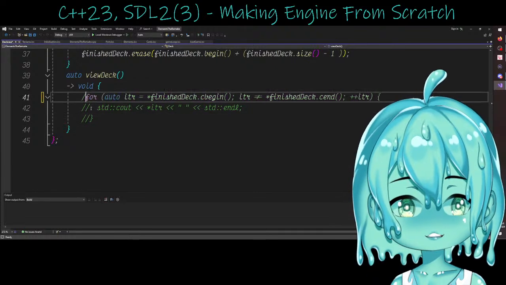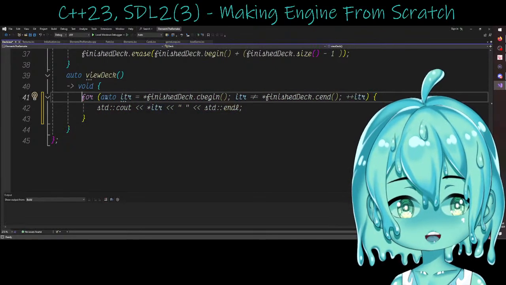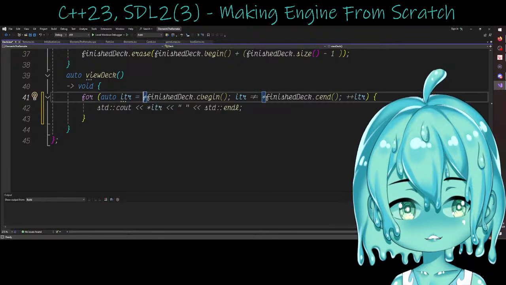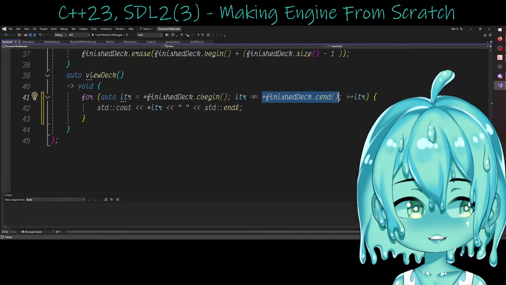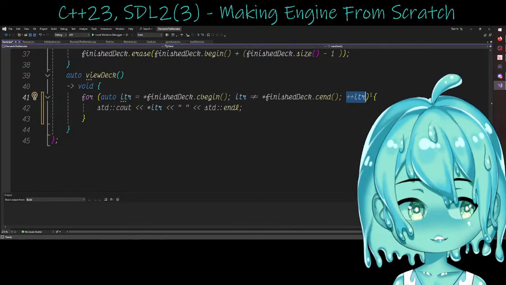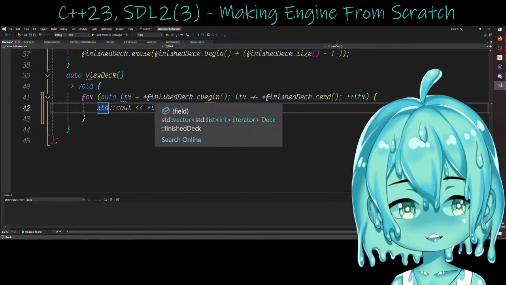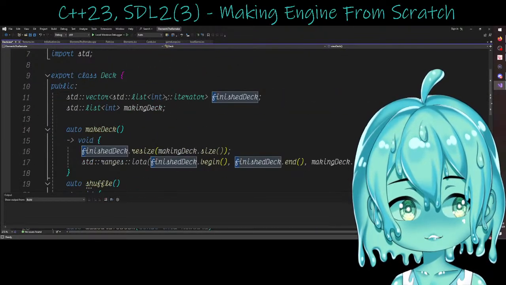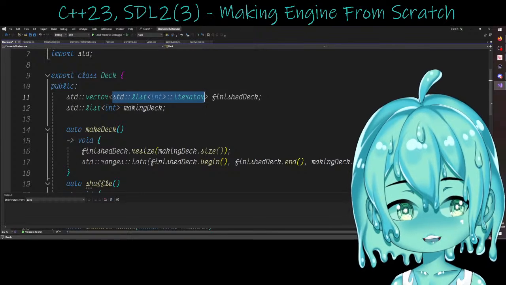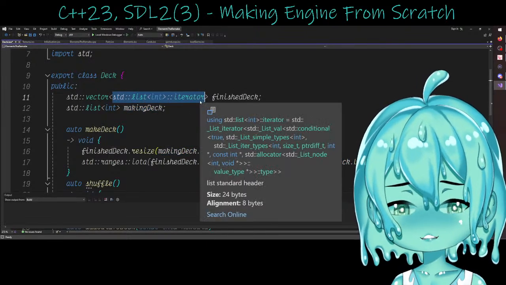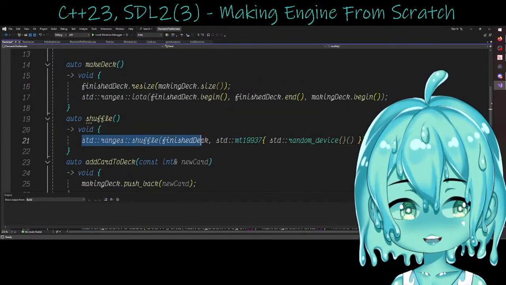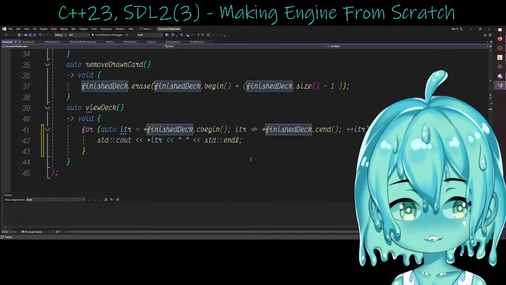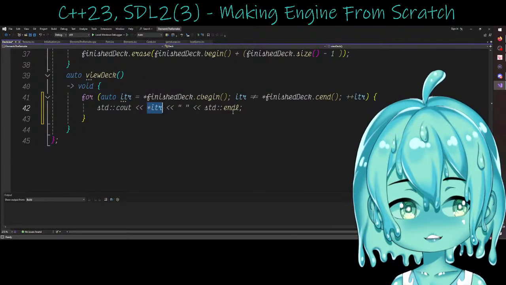Here's the problem. This is what I wanted to do. So for auto iterator is equal to the pointer of finished deck C begin, then iterator does not equal pointer of finished deck C end plus iterator. So it's a for loop where we iterate through this vector of iterators. Because every element of the vector is a list integer iterator. That's important because that's how we shuffle it. It shuffles through this vector of iterators. Then we see out the pointer iterator end line.